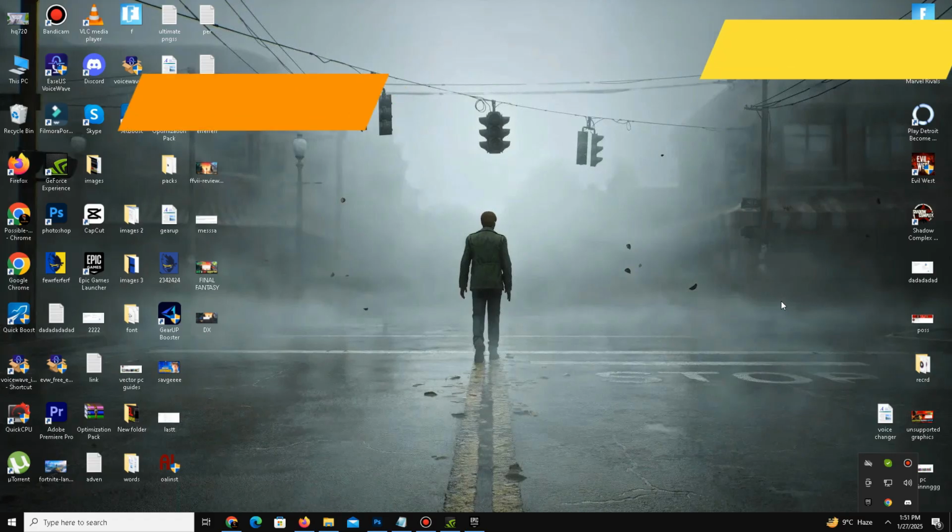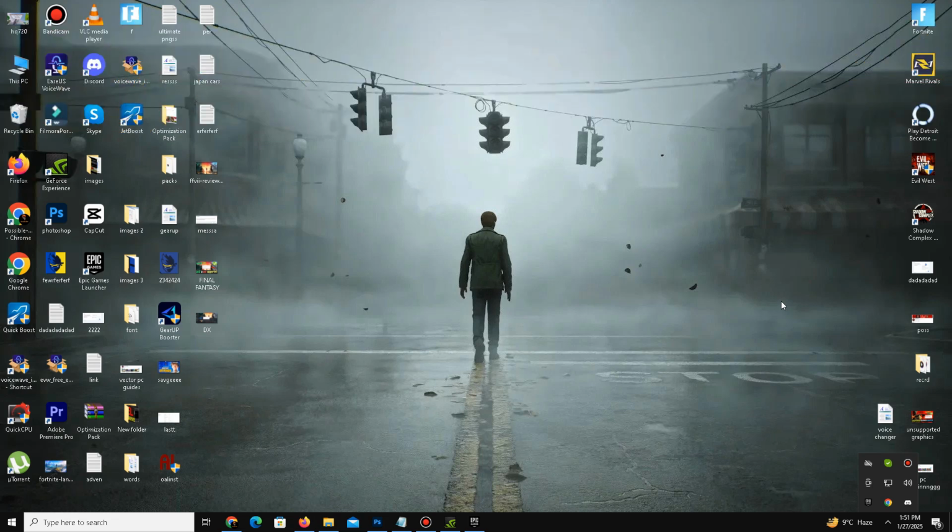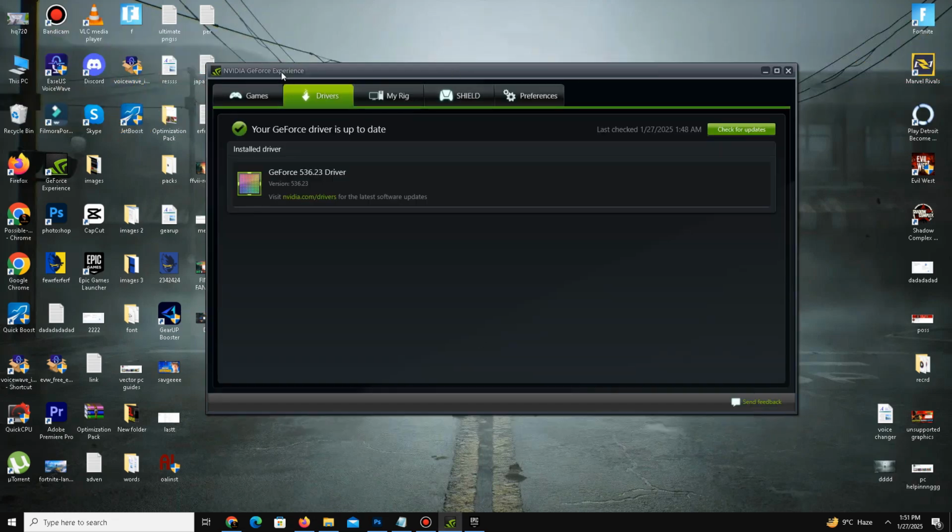So guys, first of all, the first method is you need to update your graphics driver. For this, open your Nvidia GeForce Experience for Nvidia users and go to the drivers tab. In the drivers tab, you can see the option Check for updates. Simply click on it and it will automatically check for the latest drivers in your PC. And for AMD users, you can do the same step in your Radeon software.